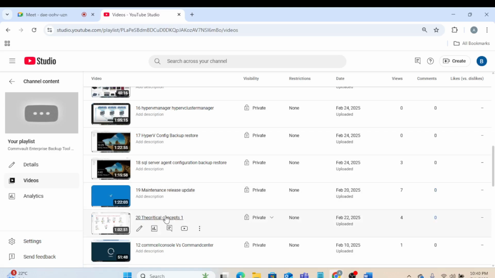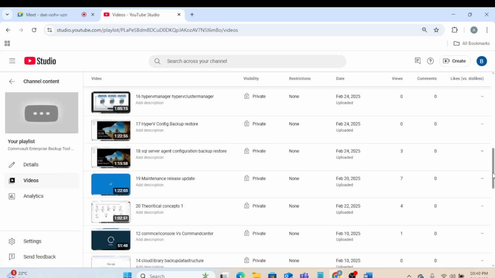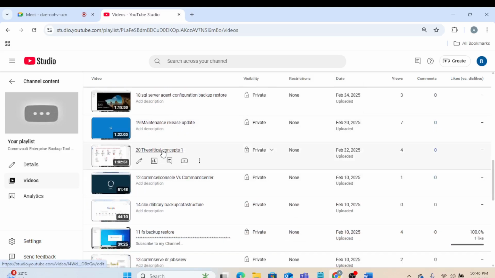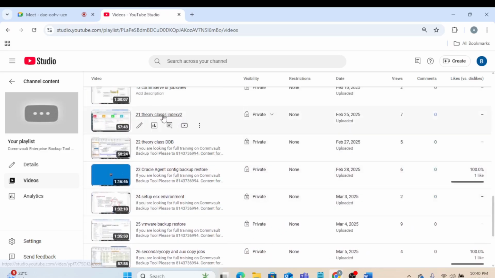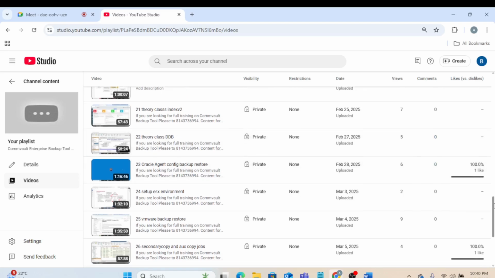And in the 20th video, there are some theoretical concepts like terminology and all that stuff. And 21 is again on indexing, how Commvault does the indexing. You will see all the difference here. It is explained in detail. And the deduplication part: Commvault has its own software deduplication. Again, it covers everything, what actually happens, and how Commvault is going to create the databases and all that stuff.